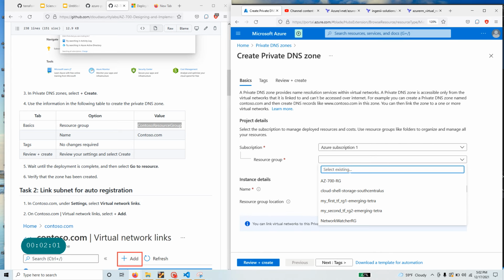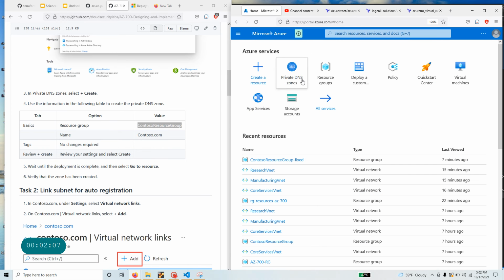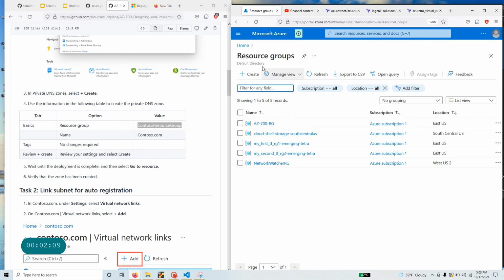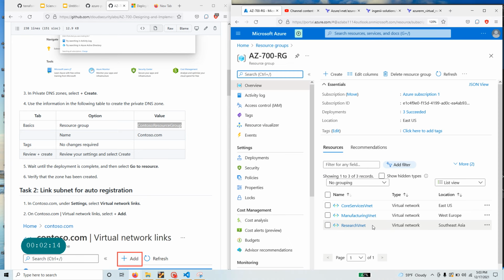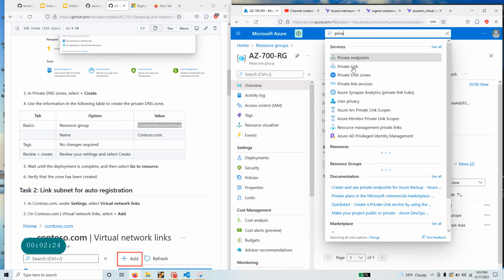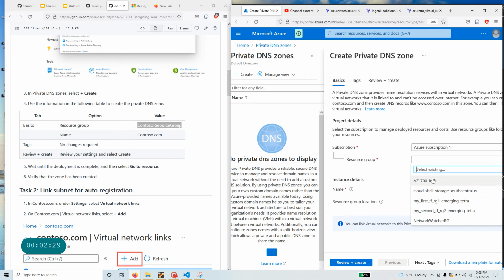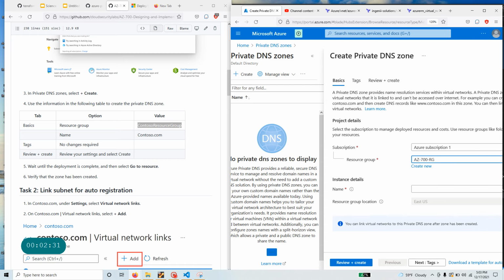I was hoping to put it inside that particular resource group, but it looks like that resource group does not exist anymore. Let me go back to the resource group, refresh, and validate which resource group we can use. Okay, let's try AZ700. Let's use this resource group. So again, do it one more time: private DNS zone, then create. Then over here we're going to use the AZ700.